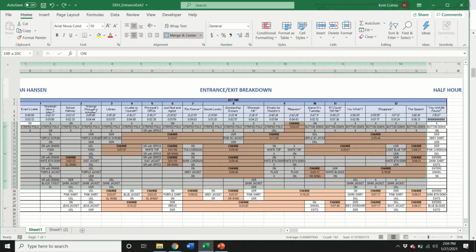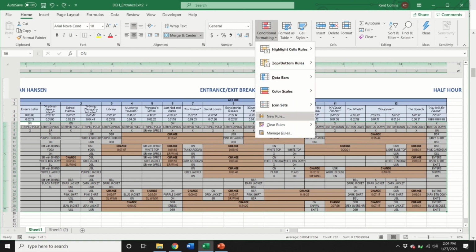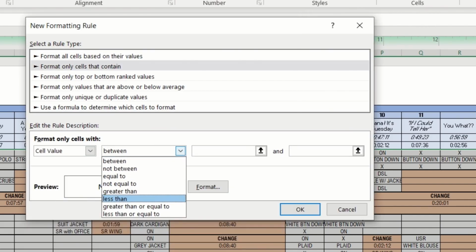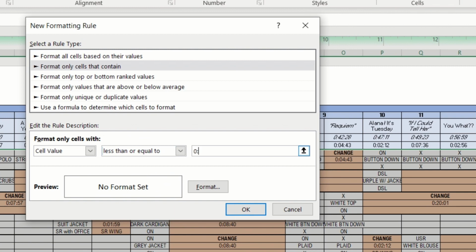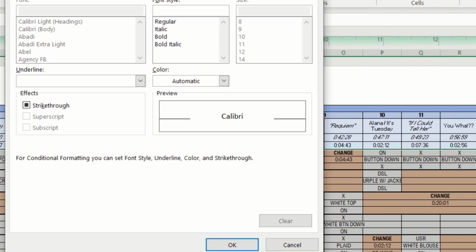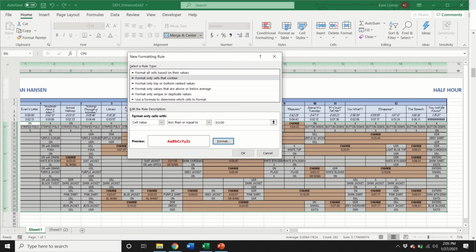Life hack number 2, conditional formatting. You can use conditional formatting to automatically identify quick changes that need your attention. Simply select everything in the spreadsheet except for the headings and create a new rule where if the cell contains, say, less than or equal to 2 minutes, change the text to be red and bold.